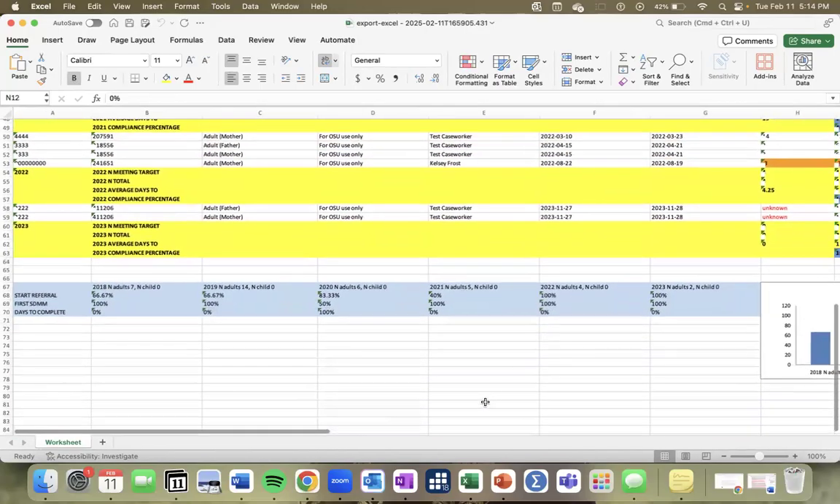The very bottom of the spreadsheet has a blue table. This table is organized with years along the columns. The columns also include a count for each year of the number of adults and children that were referred within that year. The three key fidelity markers of start referral, first STMM, and days to complete as percentages are on the row, shown here on the screen.